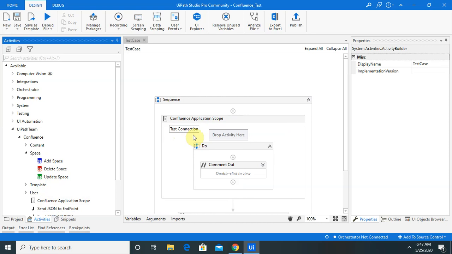I've already explained configuring the connection in the session on how to download an attachment from Confluence using UiPath, so I am not going to touch the connection part here. If you want to have a look at how we can integrate or connect our Confluence Application Scope with the Confluence portal, please watch that session so you are able to configure this on your own system.